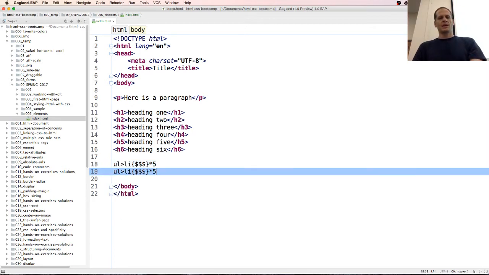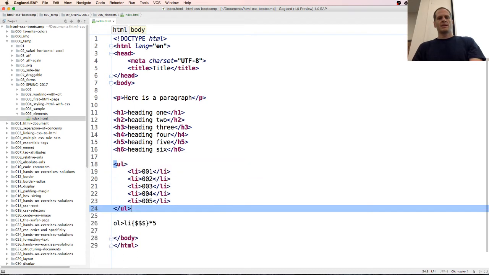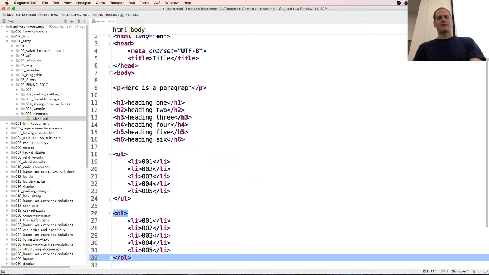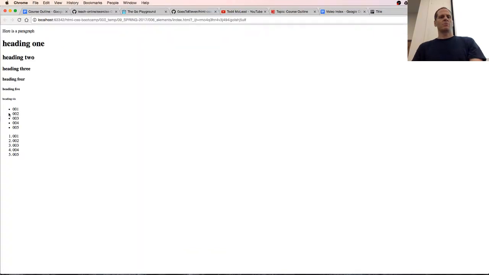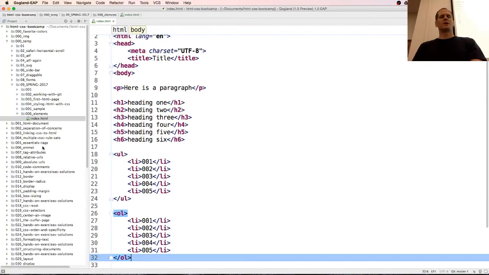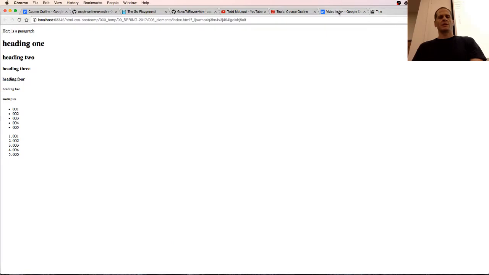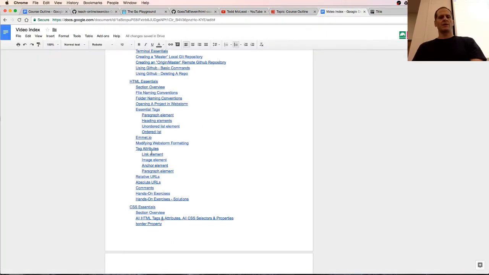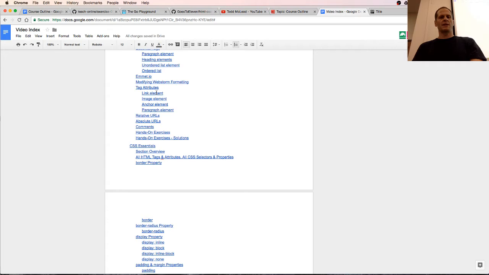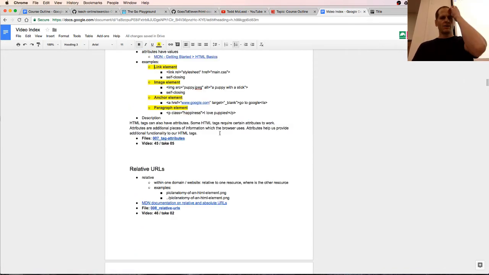I'm just going to duplicate this and change this to an ordered list, so it's exactly the same. Now we can see the difference between an unordered list and an ordered list: bullets for an unordered list, numbers for an ordered list. All right, cool. Let's come back here, and we also have Emmet modifying WebStorm, and we have the link element. Let's see what I have to say about that. Link rel stylesheet. This is a self-closing element.